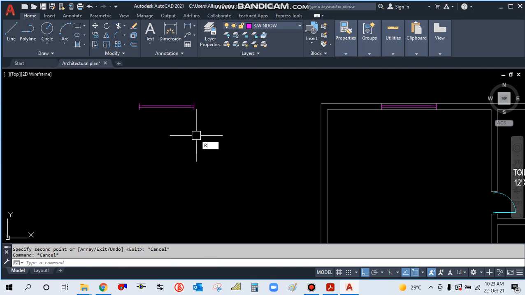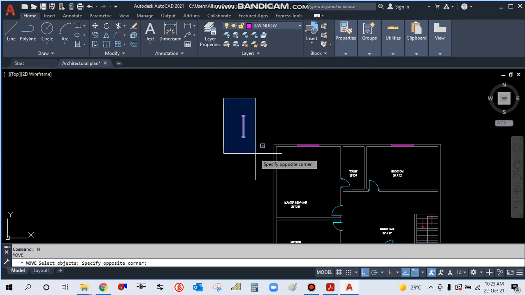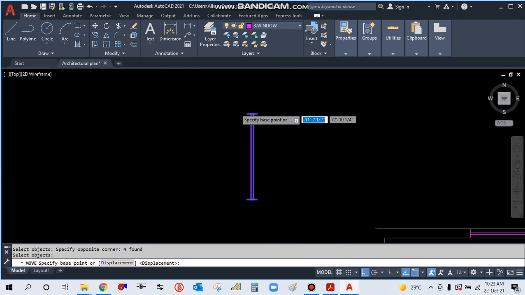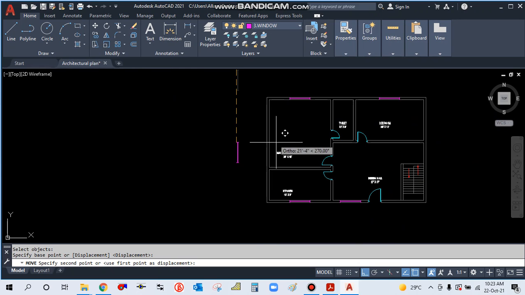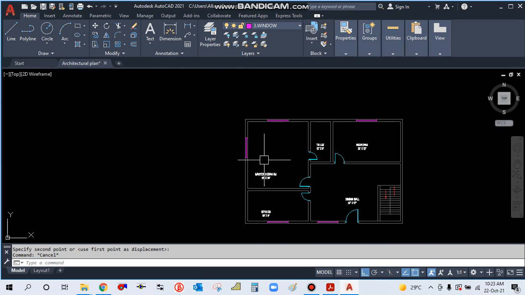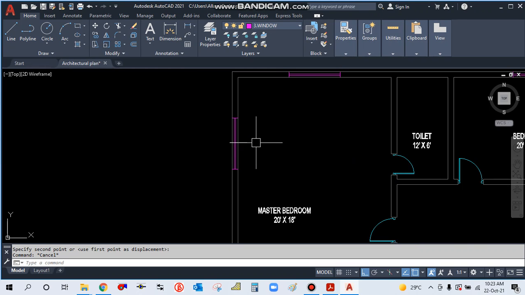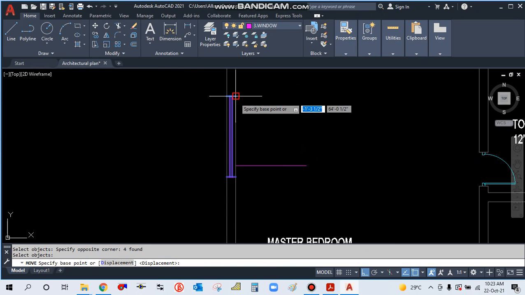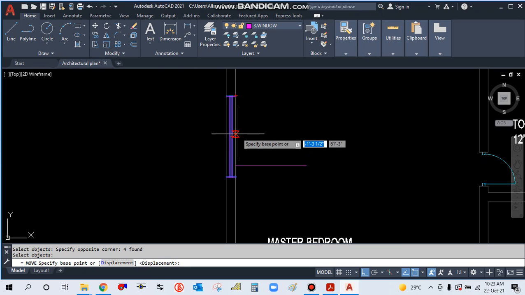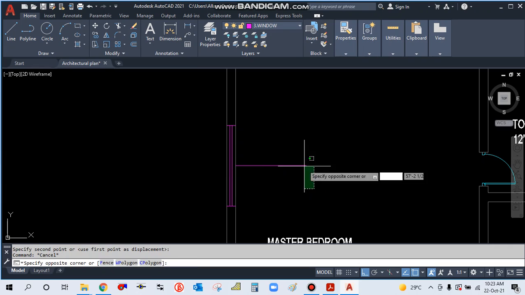move outside and rotate. Take this, move, put it here. Okay, you want to put exactly at the center, just drag the center point. This is the center point. Move this, drag this, put it here.